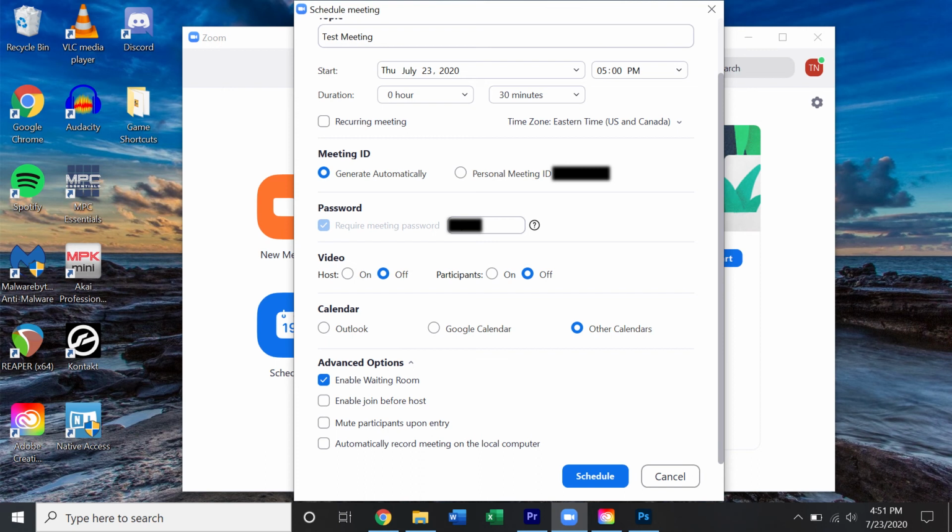The waiting room is my preferred one because while people with the link can get in, someone else might get the link to the meeting and they could join if you don't have a waiting room. But with the waiting room, you as the host have the final say in who can come into the meeting and who can leave. It's just a nice little barrier, nice little bit of protection.